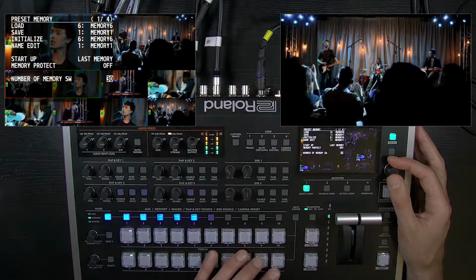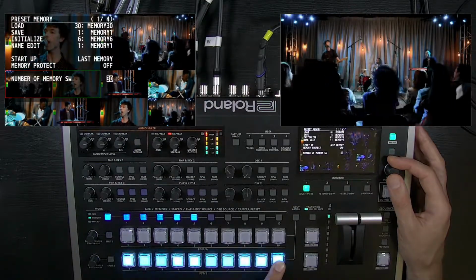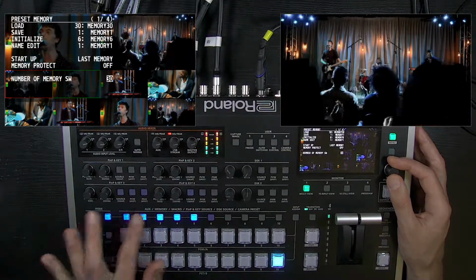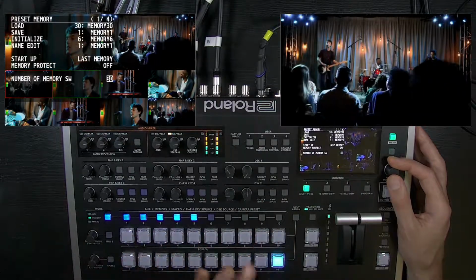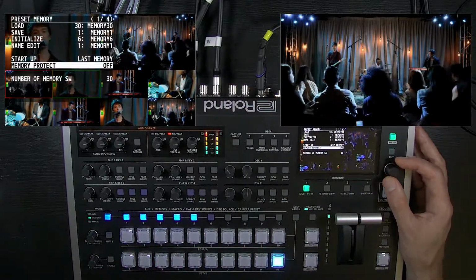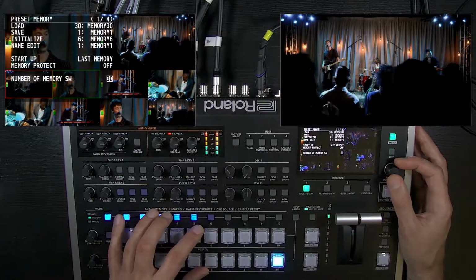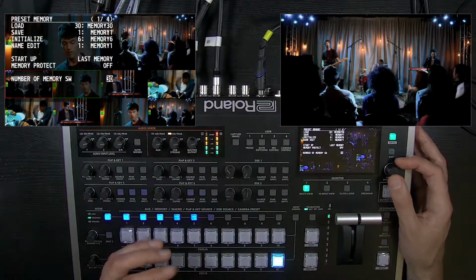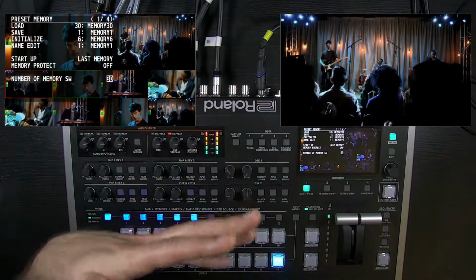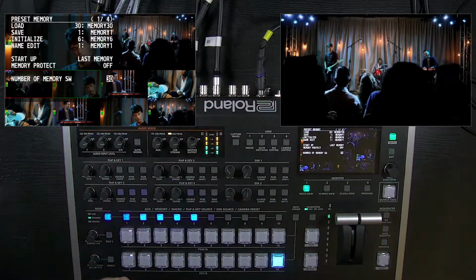And number of memory switches, you can do a 30 memory mode. So you can see here that if I wanted to save to memory 30, this is 1 through 10, 11 through 20, 21 through 30. But you're going to lose your program and preset buttons. So this is if you're going to do scene switching. This might be a great tool because you can transition picture-in-picture and downstream keyer in and out with presets.